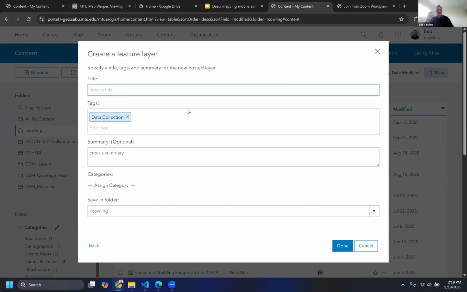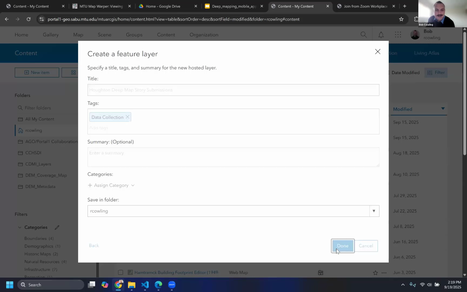All right, so you can enter a title here. I'll put Houghton Deep Map story submissions. I'm just going to call this Houghton Deep Map. As always, metadata is very important, and I highly recommend that you fill all of this stuff out, but I'm not going to do any of that today. So when you have a title here, you can click Done, and ArcGIS Portal will create this layer for you.